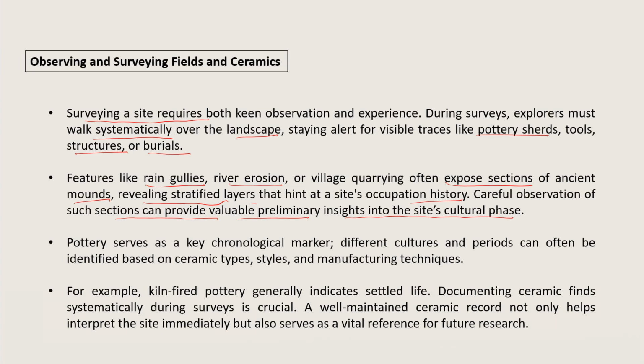Pottery serves as a key chronological marker. Different cultures and periods can often be identified based on ceramic type, style and manufacturing technique. For example, kiln-fired pottery generally indicates settled life. Documenting ceramic finds systematically during survey is crucial. A well maintained ceramic record not only helps interpret the site immediately, but also serves as a vital reference for future research.